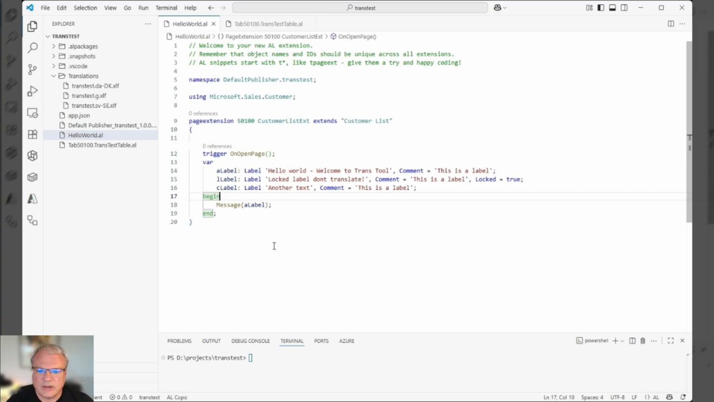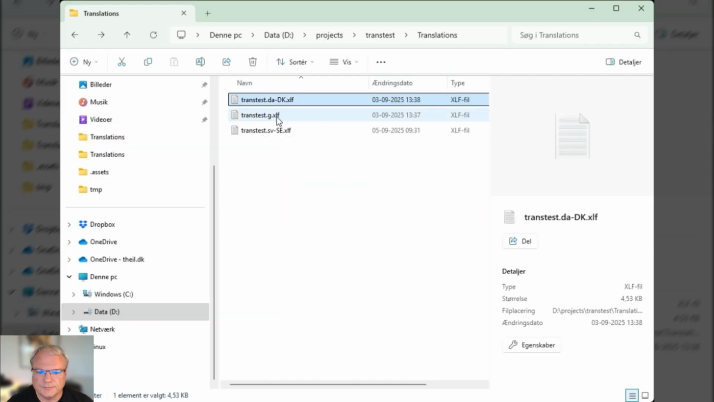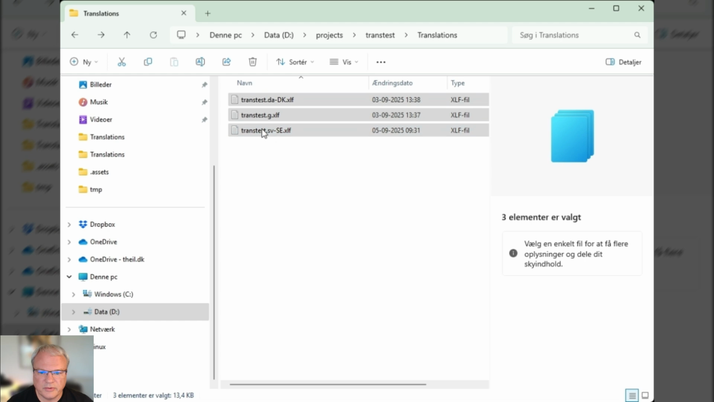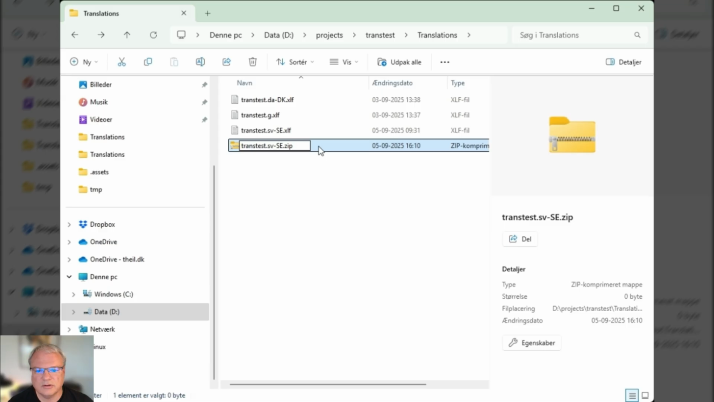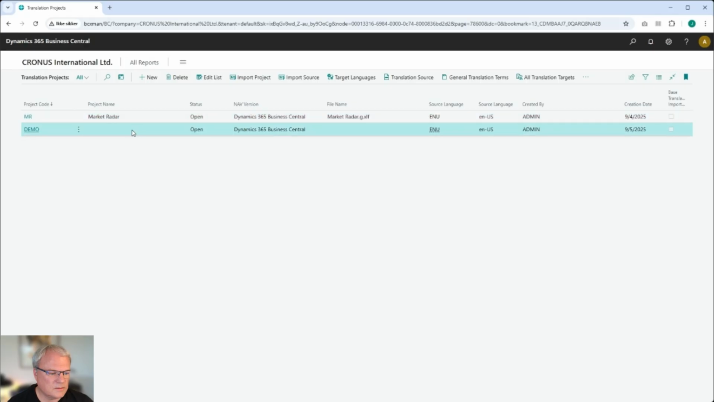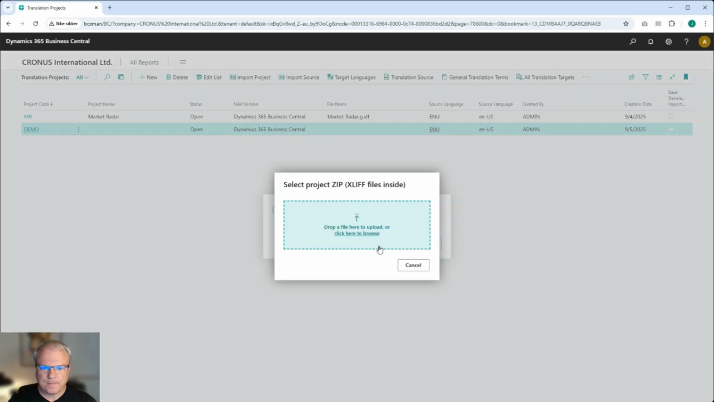So to import this, I just need to put it all into one zip file. Then they can be imported as one project. So let's just switch to the Explorer and create a zip file for the project. I just add everything. You can actually add everything in the translation folder. The tool will skip anything that's not XLIFF. So now we are ready to import the project from the zip file we just created.